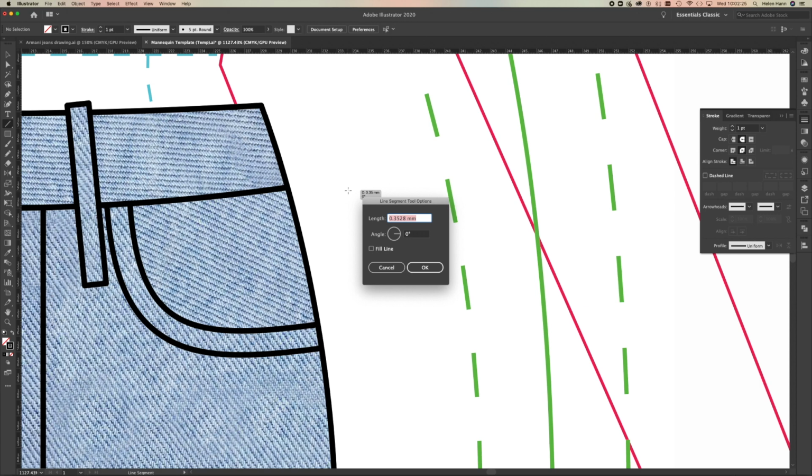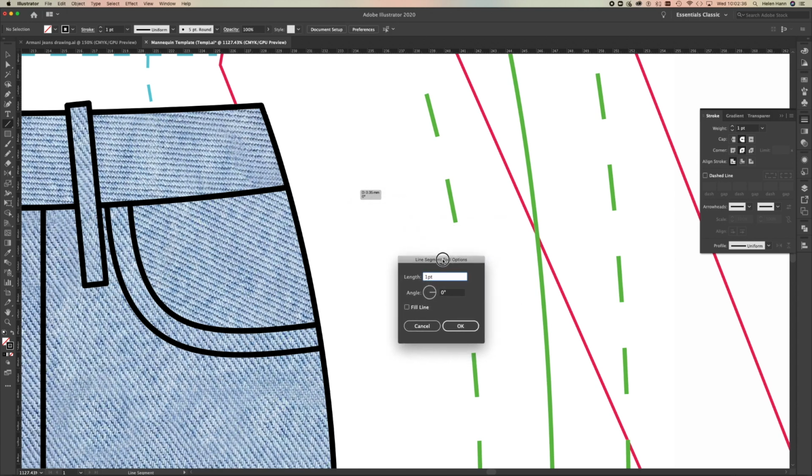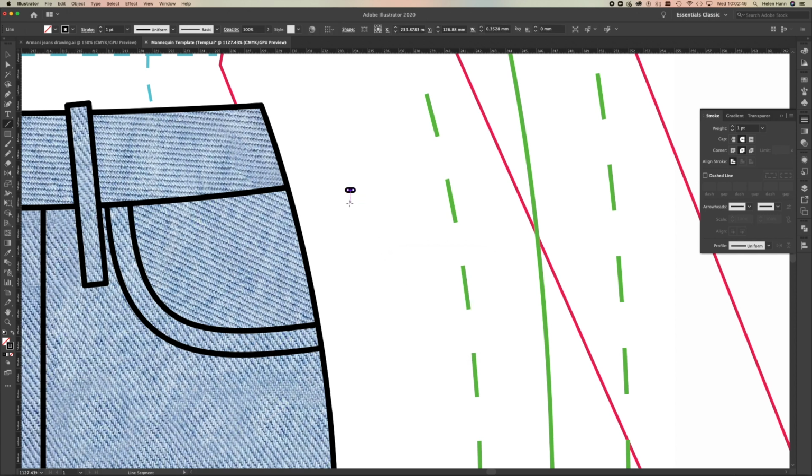Now, a point is a lot smaller than a millimetre, so don't think, oh, I'll make it 1 millimetre. A millimetre is gigantic. 1 point, there are 72 points to an inch, just to give you an idea of what we're dealing with here. Make sure that the angle says 0 degrees. And there's my line. Now, the problem with this line is it's a 1 point thick line, so it's a little bit on the chubby side. So we're just going to take the weight down to 0.25 in the stroke panel.